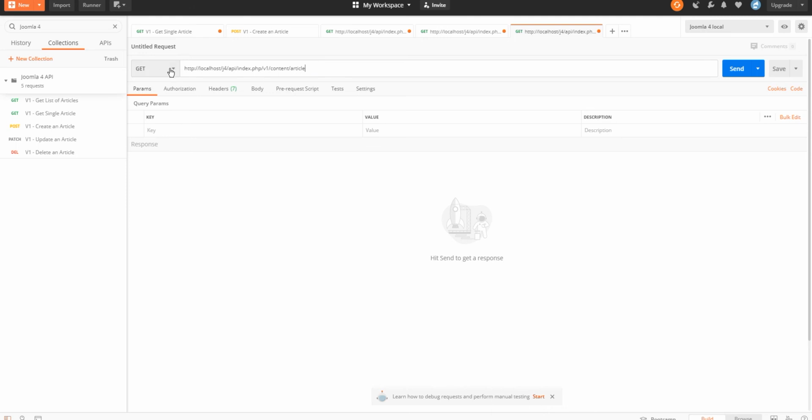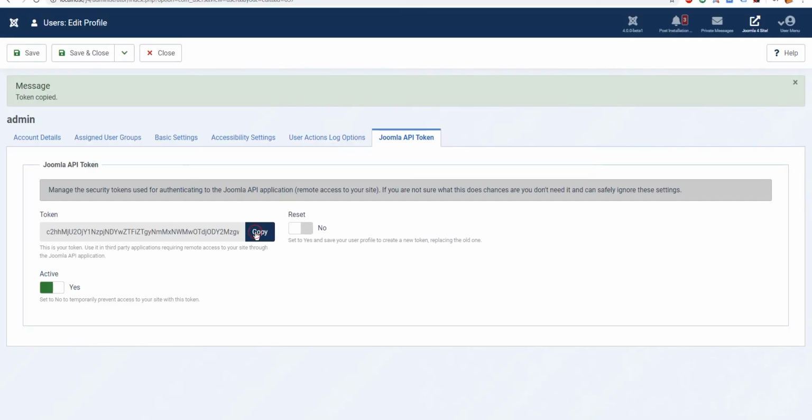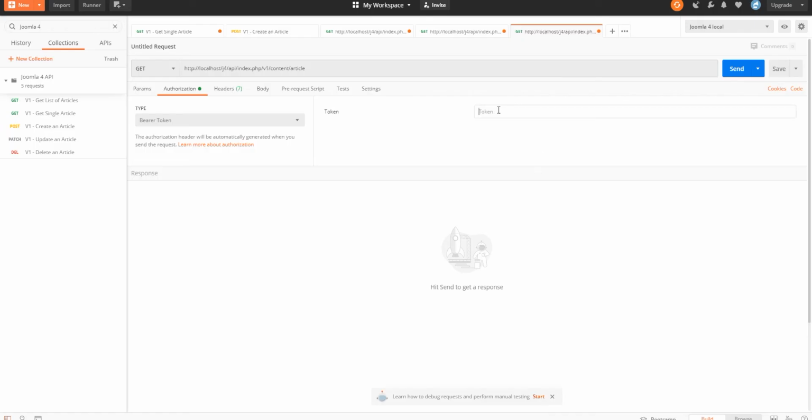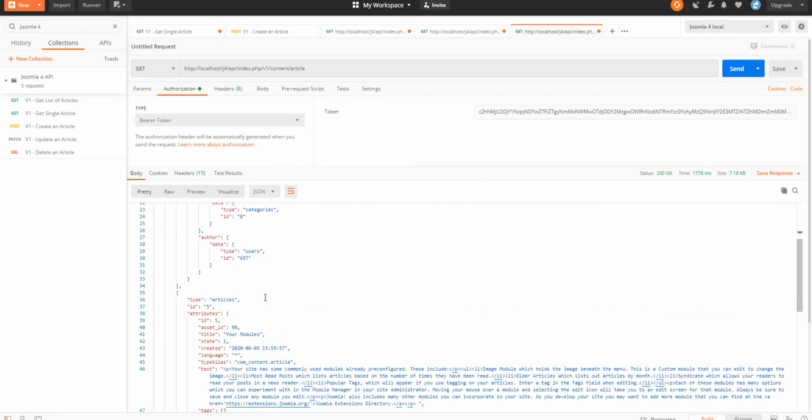And it's a GET request, and in authorization, you need to select bearer token. So it's standard token-based authentication. No rocket science there, all right? And paste the token we got. So let me copy it again. All right, I just copied it, paste it here. Okay, and we will send the request. And there you go. Those are the articles in our Joomla website.